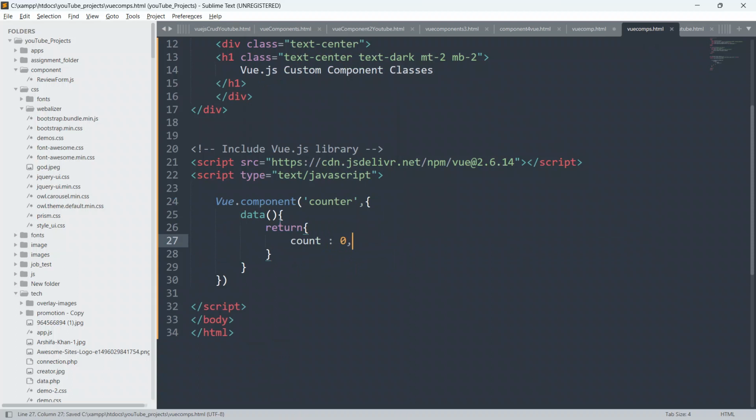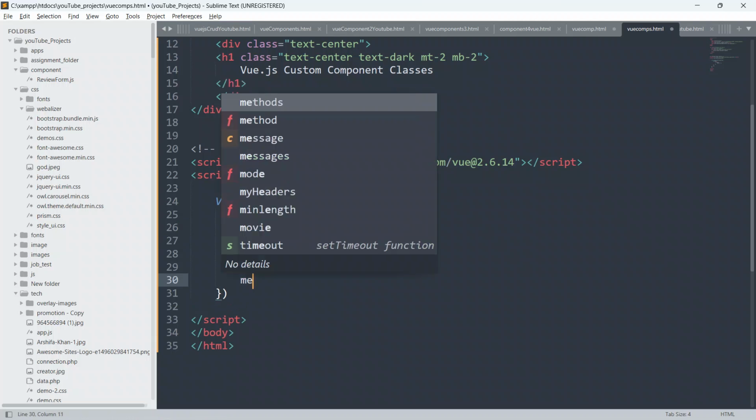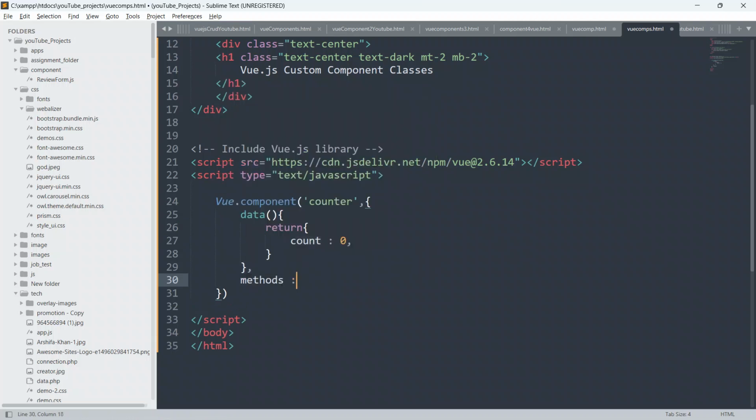Okay, so guys, now we have to define our methods also. So I will say methods and give colon, and just open and close this, and put here comma also. So guys, now I will define what our counter is going to do, whether it is going to decrease by 1, or whether it is going to decrease by 2, 5, 6. Okay, so guys, in this method you will define your counter functionality.